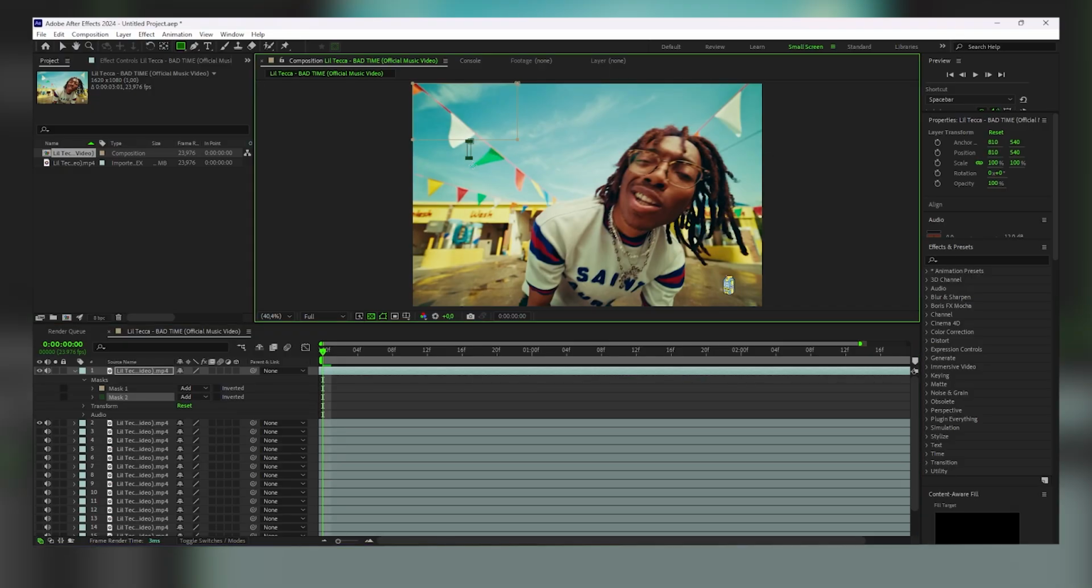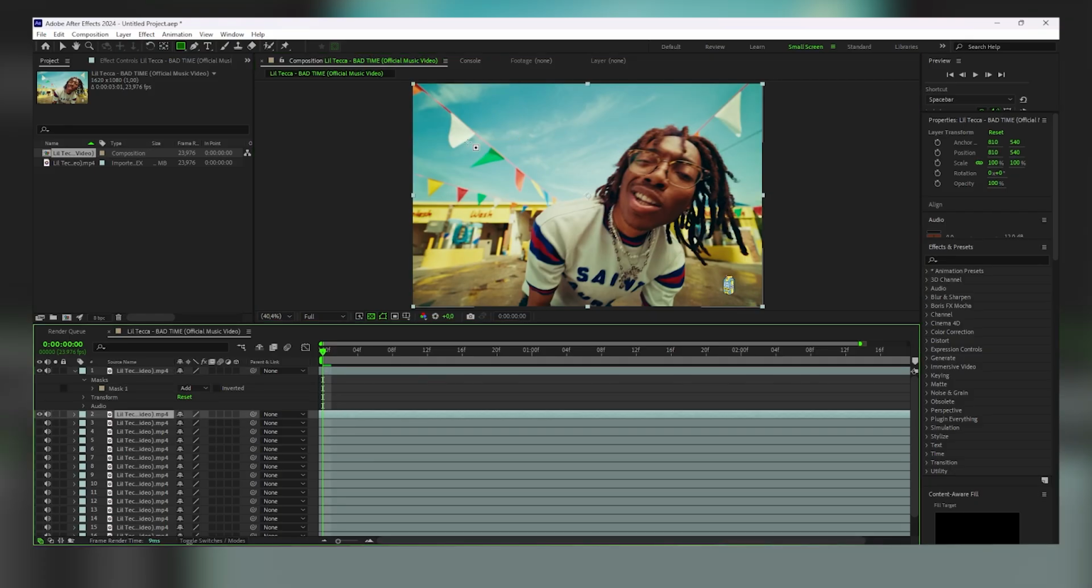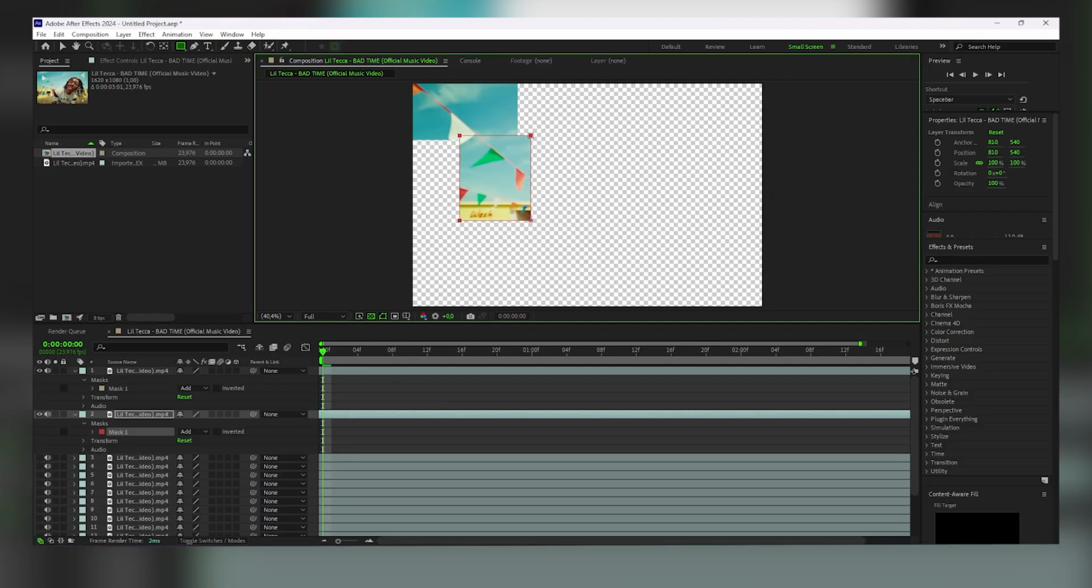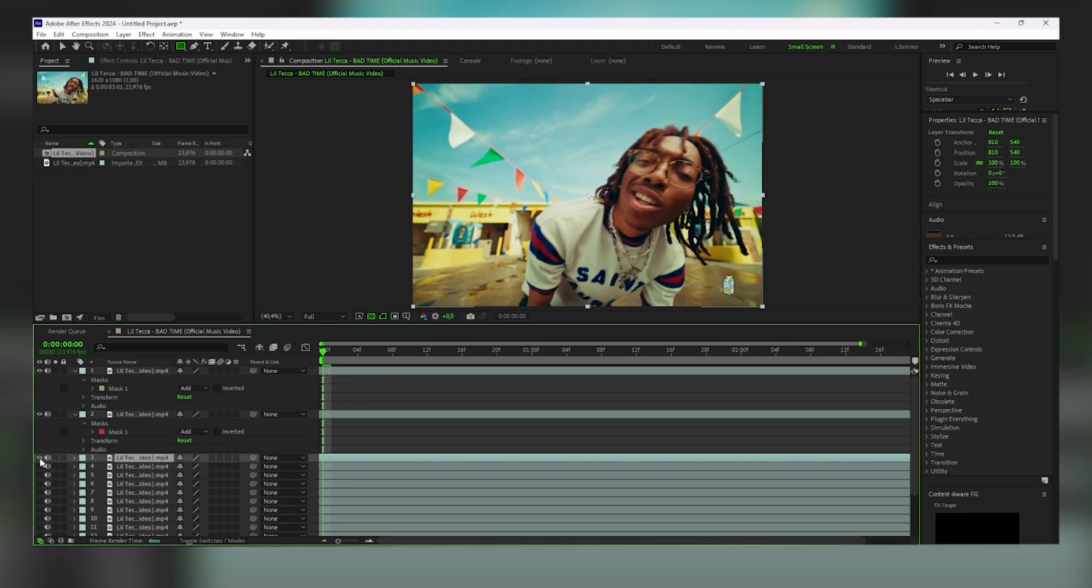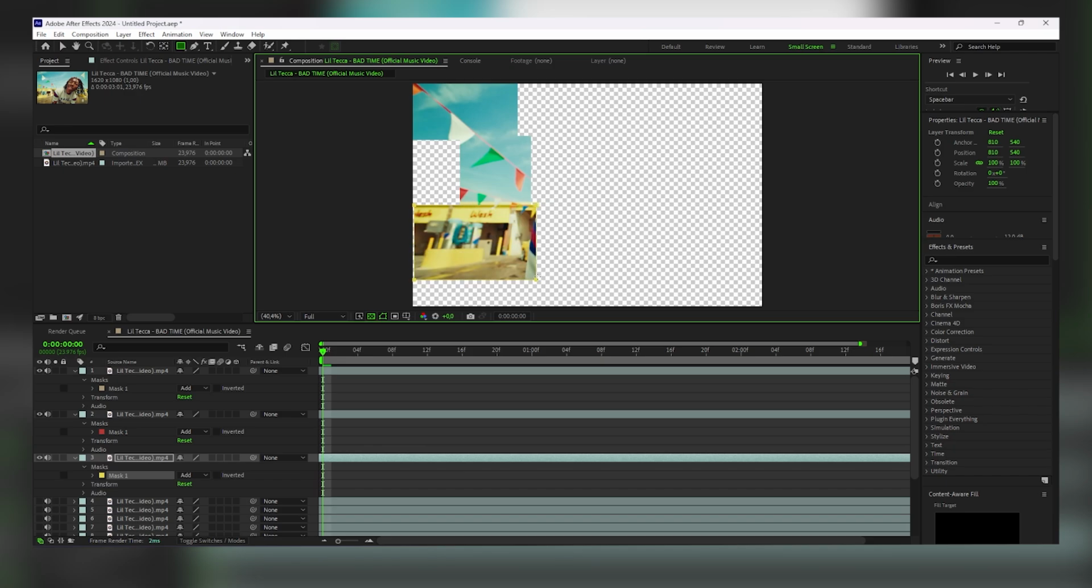But guys, please be careful. Before you draw the mask, click on the video you want to draw on. If you don't do this, the mask can appear on the wrong layer. Your mask doesn't need to be perfect. It's okay if the shapes are a little messy. This will make the final picture more interesting.